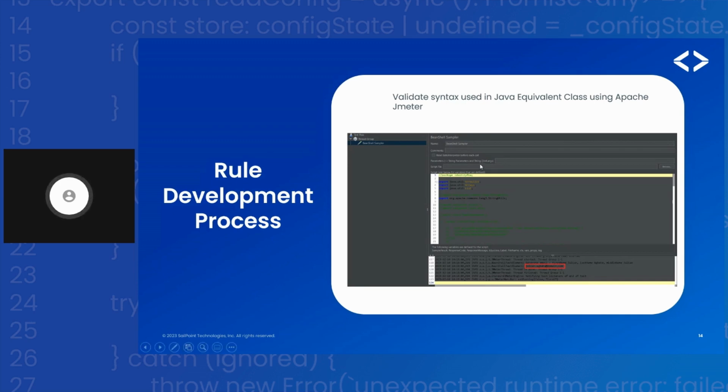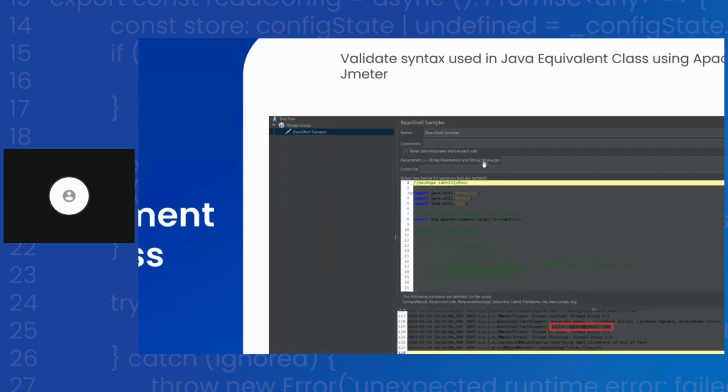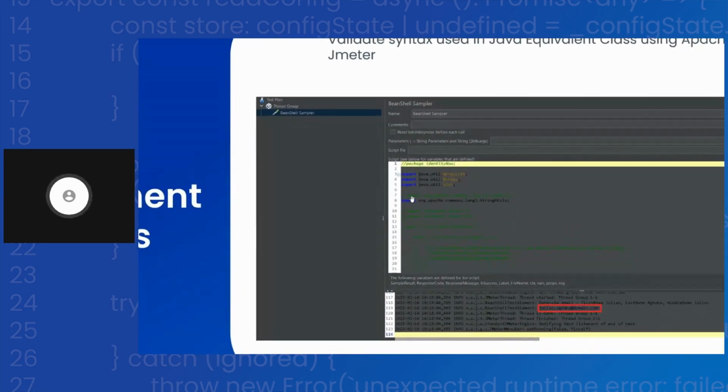So for the sampler here, I have that same rule, same things are commented out. There was one thing that I found as far as using the Commons Lang 3 library. It needed a different value here for Bean Shell. So that was one thing that this found that Java did not, because of just the difference between the two languages.